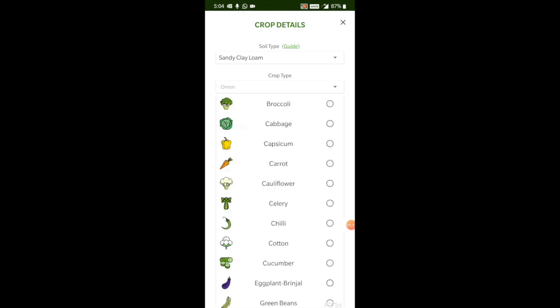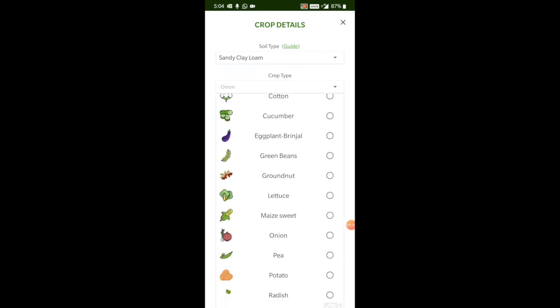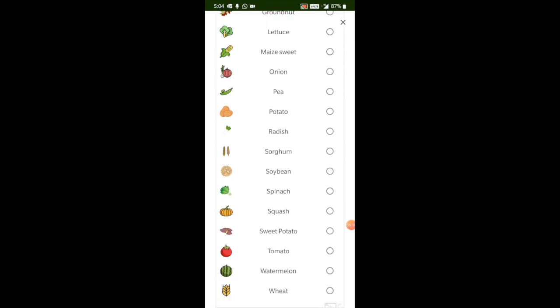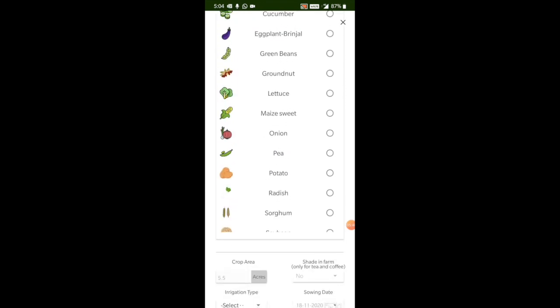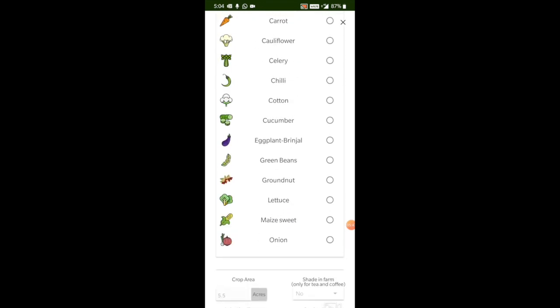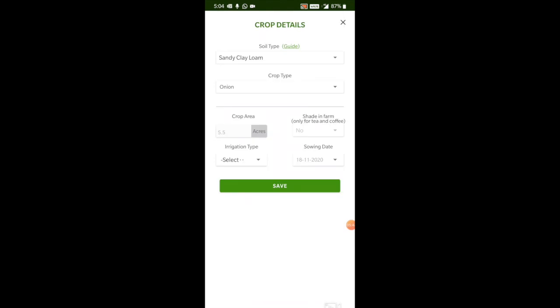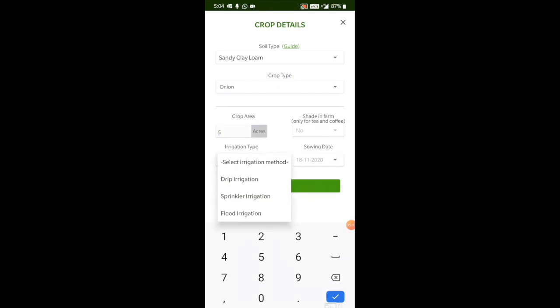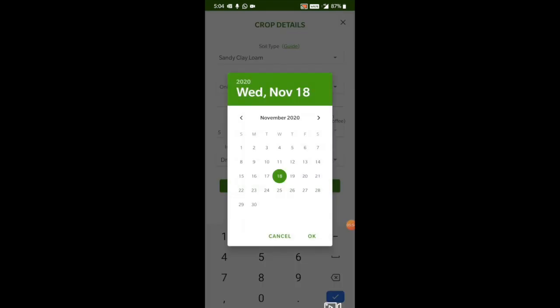Then the next thing is the crop type. As you can see, there are multiple crop types that can be selected here. So depending on what you are growing, you can select the crop type. So for this purpose, I will just select onion. Now I'm not growing onion in the full 20-24 acres. We're growing it say in 5 acres, so you can update 5 acres here. The irrigation type is drip irrigation, and say sowing date was 1st of November.